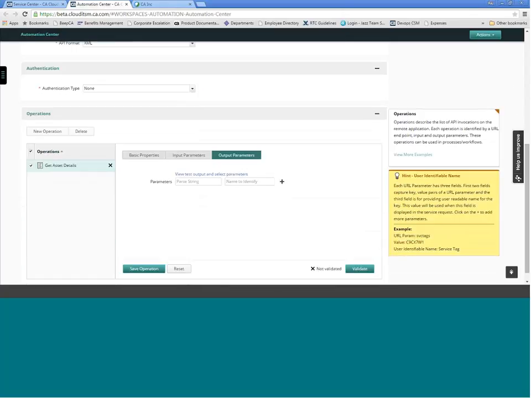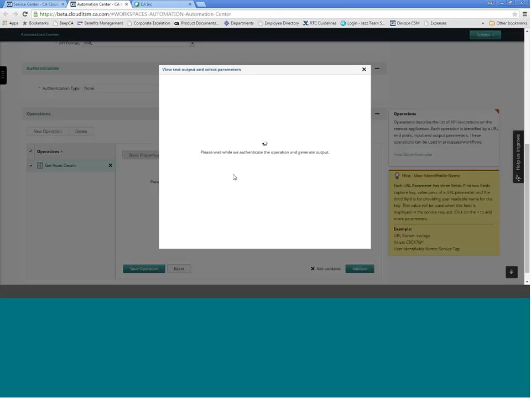So this is a simple API. We provided the input parameters. I'm going to test the output parameter by clicking on this link, view test output, and select parameter. What this does is it invokes the API and it returns the response. As we speak, it is invoking the Dell API, and then it came back with some output.